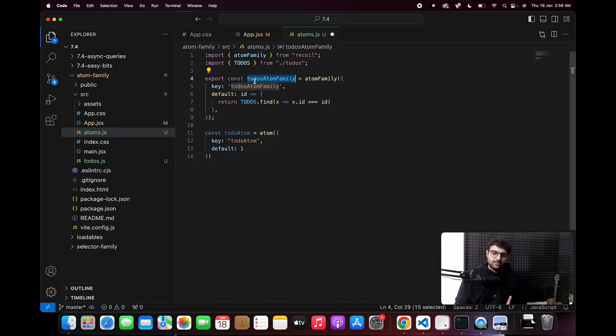And lastly, the important thing, the default value is not a value anymore. It is a function. Again, I've used an arrow function. Feel free to use a normal function. But the idea is that the default value here is that, bhai, I know this is a family. Tell me which atom do you want. Give me the inputs and I will return you the default value for that atom.